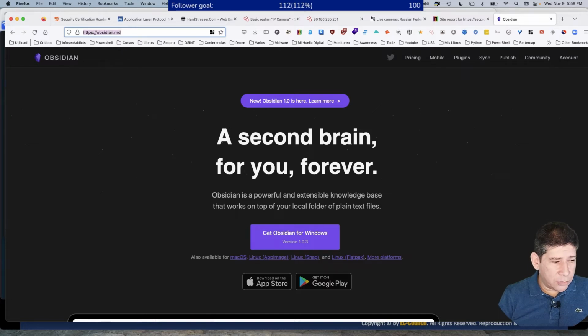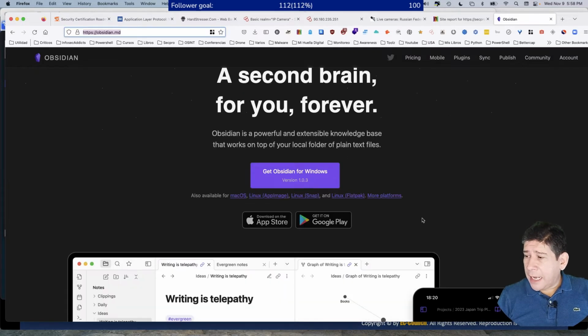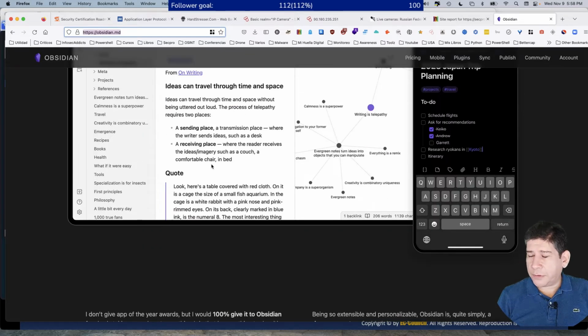Obsidian is an amazing tool that allows you to create that kind of graphs, and you can create mind maps, and you can create relations, you can put links, etc. And everything is using Markdown language. So it's really, really amazing, Obsidian. I recommend this tool for you.